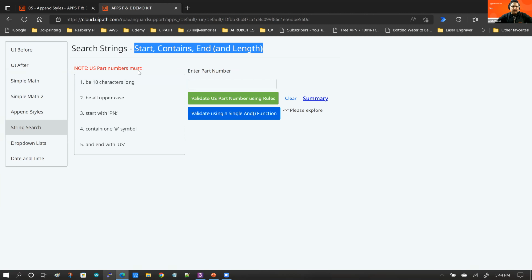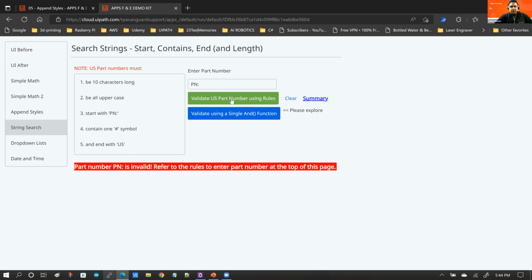And the rules are listed on the left. It says that the part numbers must be 10 characters long, must be all uppercase, must start with part number colon, must have 1 pound symbol, and must end with US. So let's see what happens when I enter my part number. No, it's wrong. And then I put in 1, 2, 3, 4 US. Great, let me try to validate it.